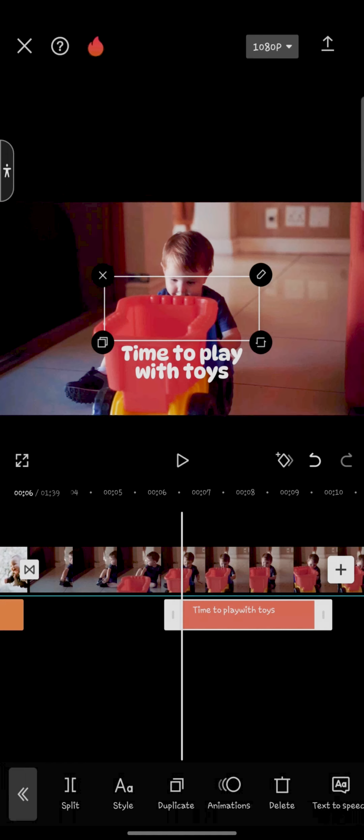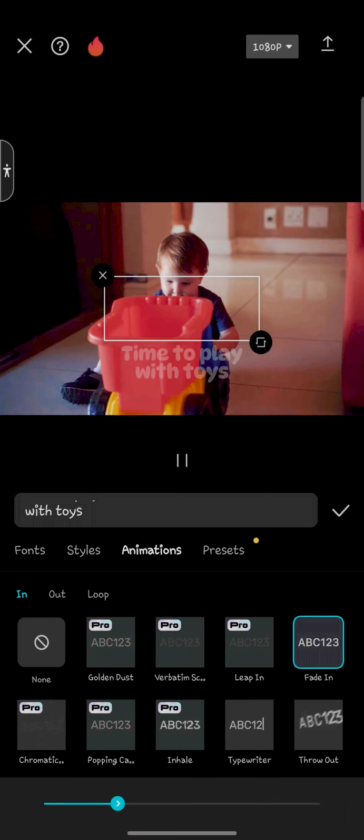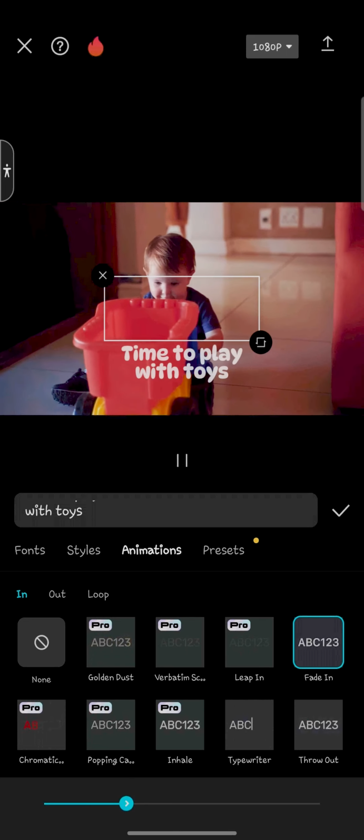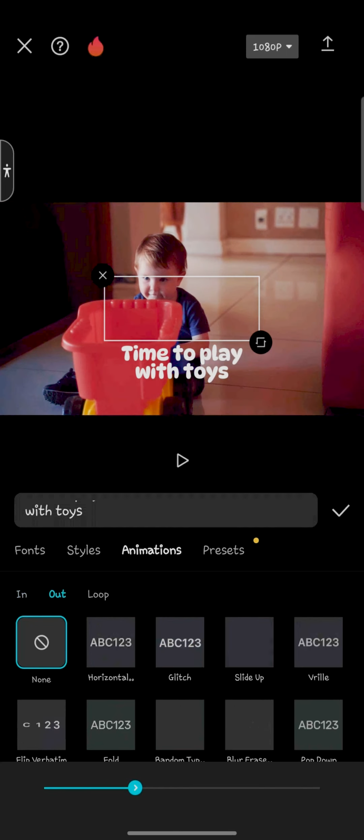Alright, so at this point I've written the text, I've given it the color white, then I want to animate it. I don't want it to just appear, I want it to flow in. I'll use a fade, right? I think the fade does a very, very nice job.